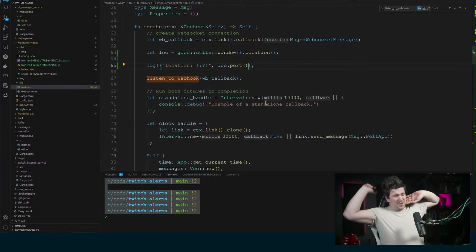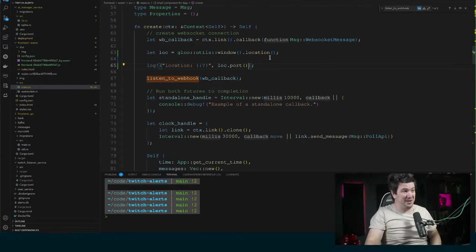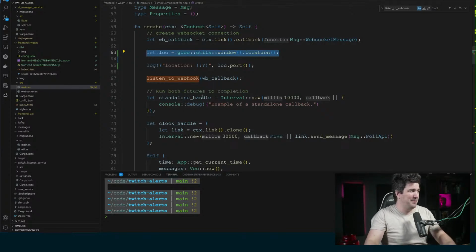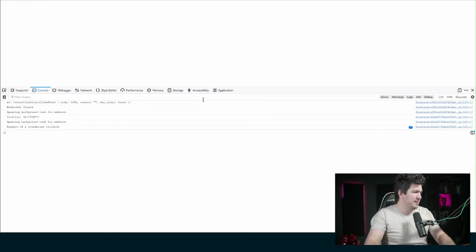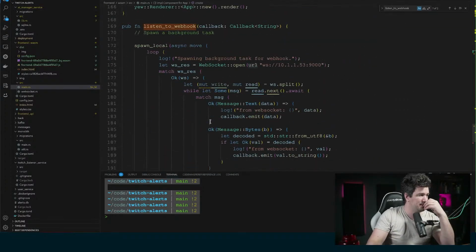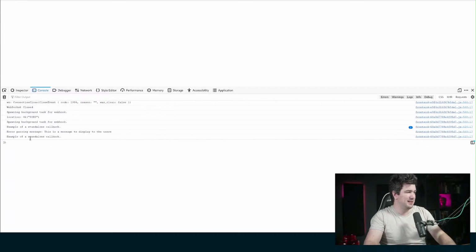That was a little bit more complicated than I guess this isn't too bad, to be honest, now that we know how to do it. But it felt a little bit more painful. I'm also worried about this logic down here. I feel like this should be running over and over again because of this spawning background task for webhook, because literally it should never work.